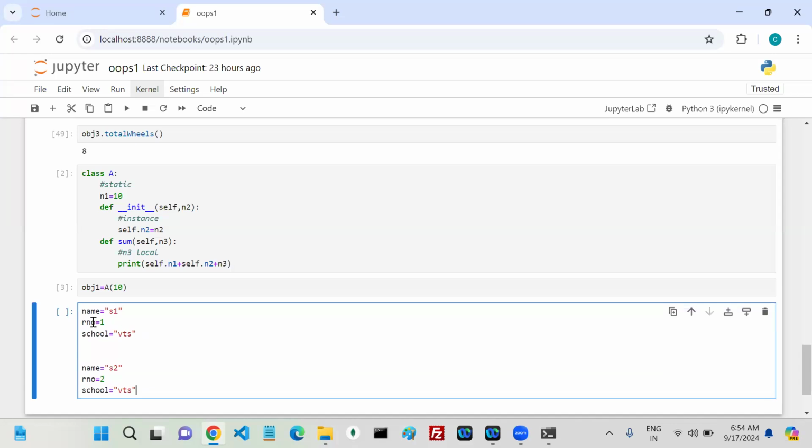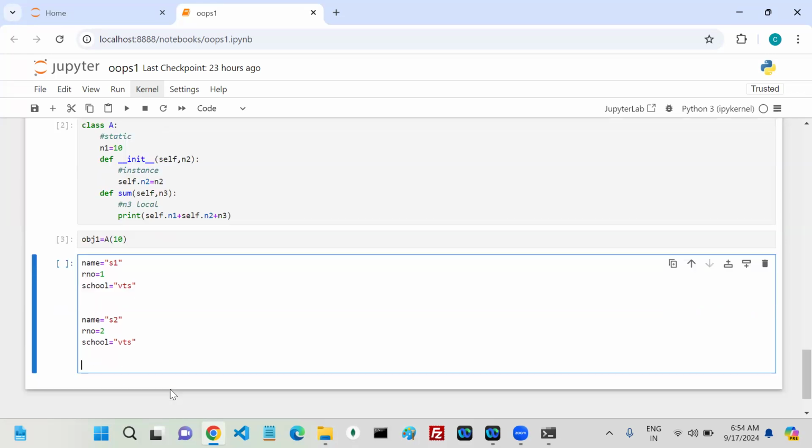Now, if you observe this data representation, from one student to another student, which data varies? Vary means different. Name, roll number. From one student to another, this data is different or not? Which data is common? My school is common or not? Now I'm going to write one small definition. You only tell.